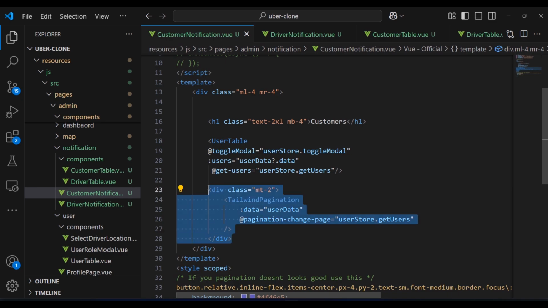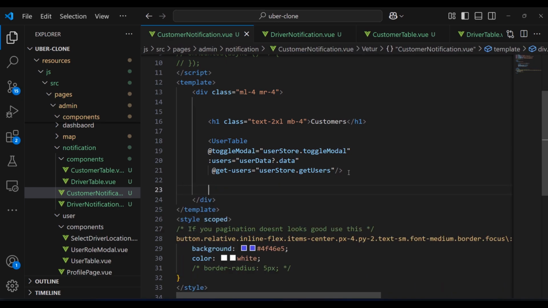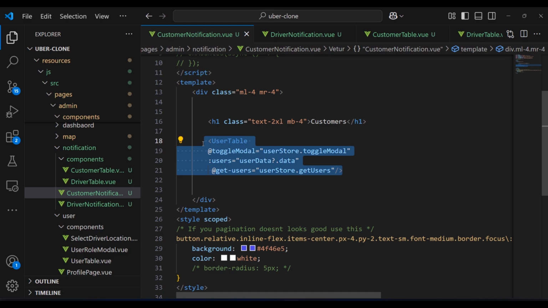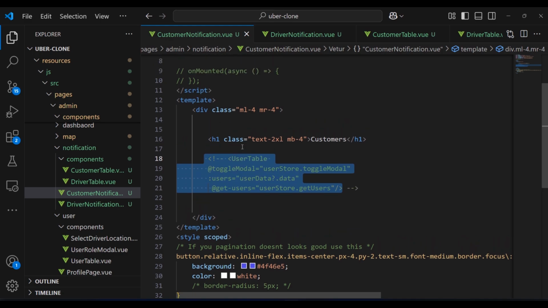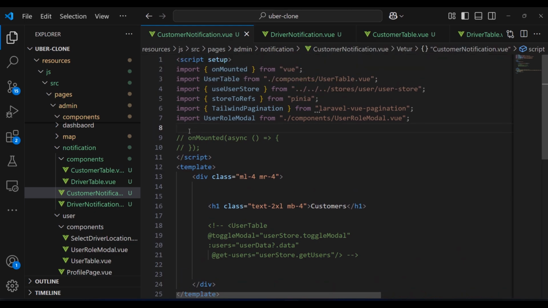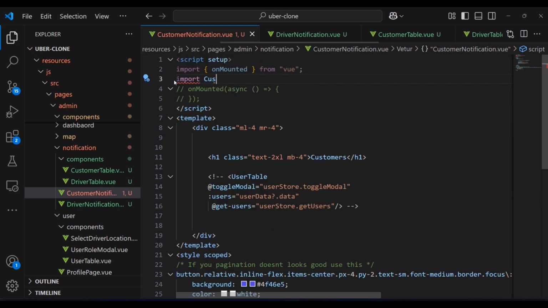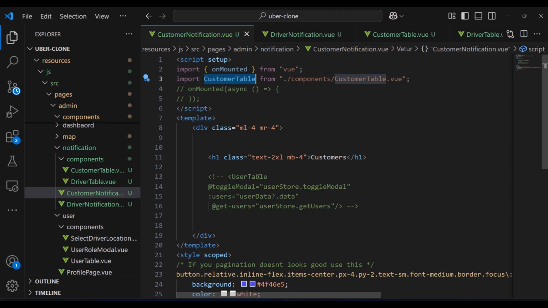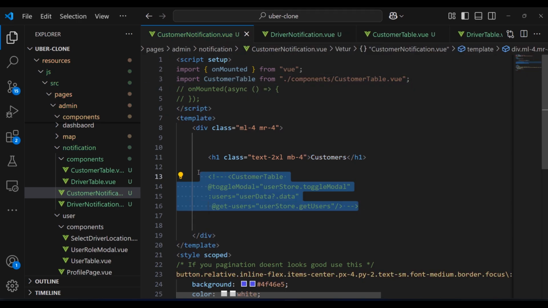I'm gonna get rid of the pagination, and I'm gonna comment the table right now, and then in here I'm going to import the customer table. I'm gonna get rid of this. I'm gonna remove this, and then import customer table, like this, and then we're gonna pass it here. Right now we are not going to pass in any prop, and here I'm gonna remove this.